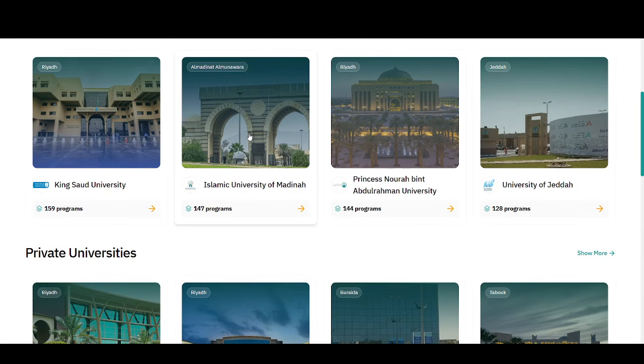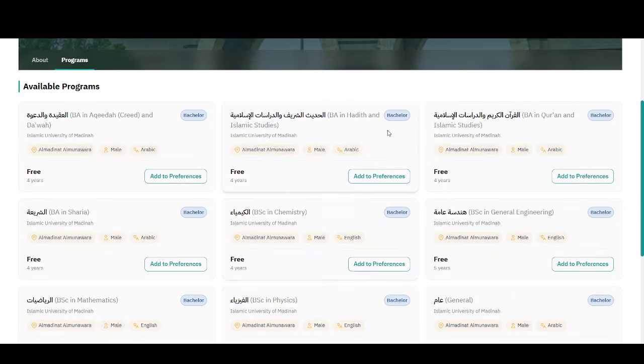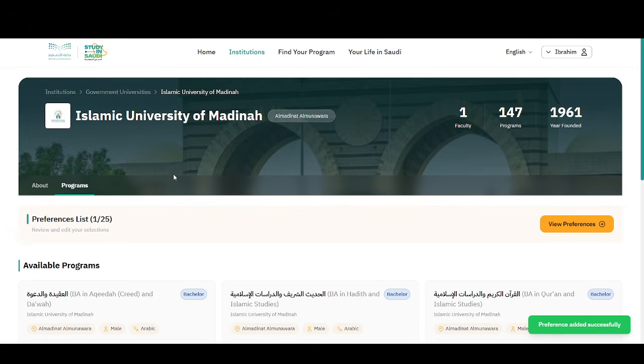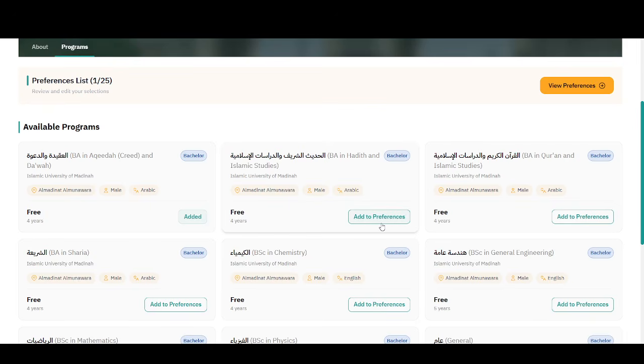So let's check on the three universities and explore the courses. You are to select up to three universities. For this, let's say I want to study a bachelor's in Aqidah, that means creed in English, Dawah. So I add it to my preferences, and after that, let's say I want to study Hadith. So remember, whenever you're applying for Arabic related courses, it should be Arabic. Whenever you're applying for engineering or any arts courses, it should be those related courses. You should have consistency in whatever you're doing.